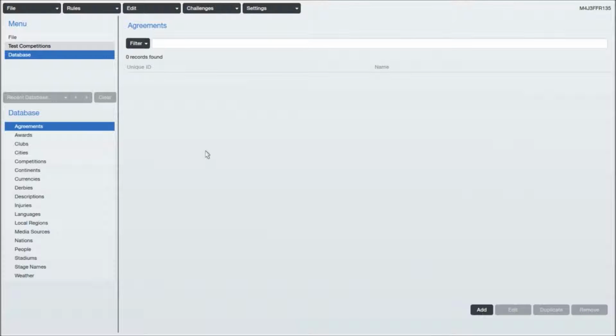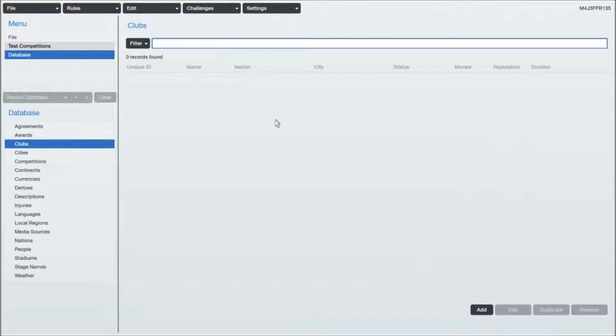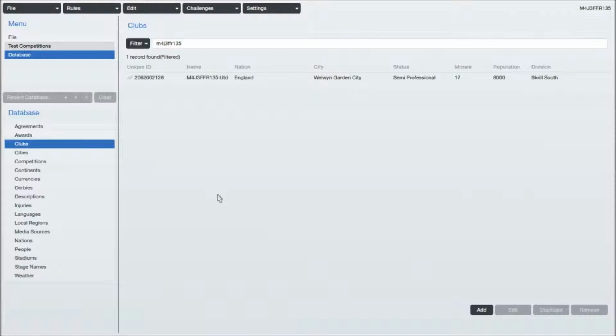Right, so I'm going to show you how to create your own team. I'm not actually going to create a new one because I don't want to mess up my database. But of all the things down here, you've got things like awards, clubs, cities, competitions, etc. Say clubs, you go onto this, and if you want to look up an existing team and edit them, you look them up on here. So for example, there's Jeffries United. The other thing you could do is add a new team, which you go to down here. You click add and it takes you into the new team screen.